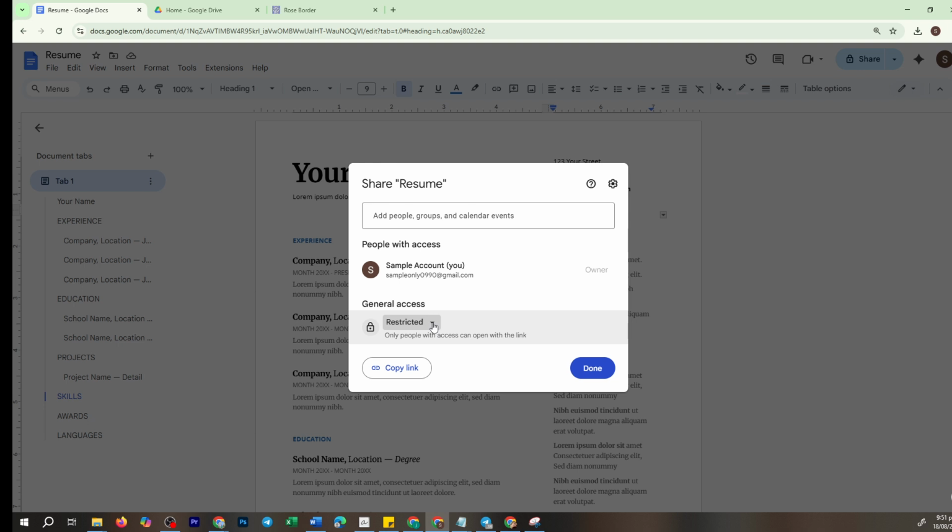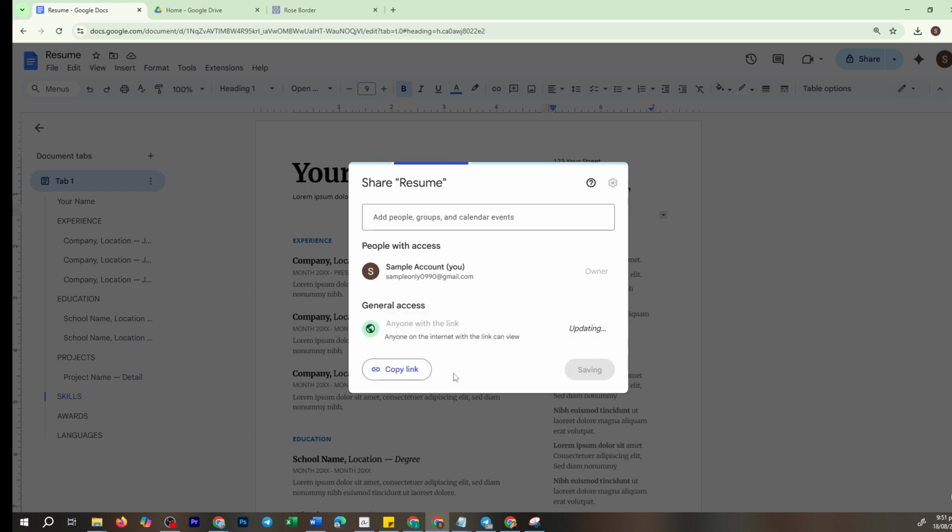What you need to do next is change this setting from Restricted to Anyone with the Link. Click on the Change to Anyone with the Link option.